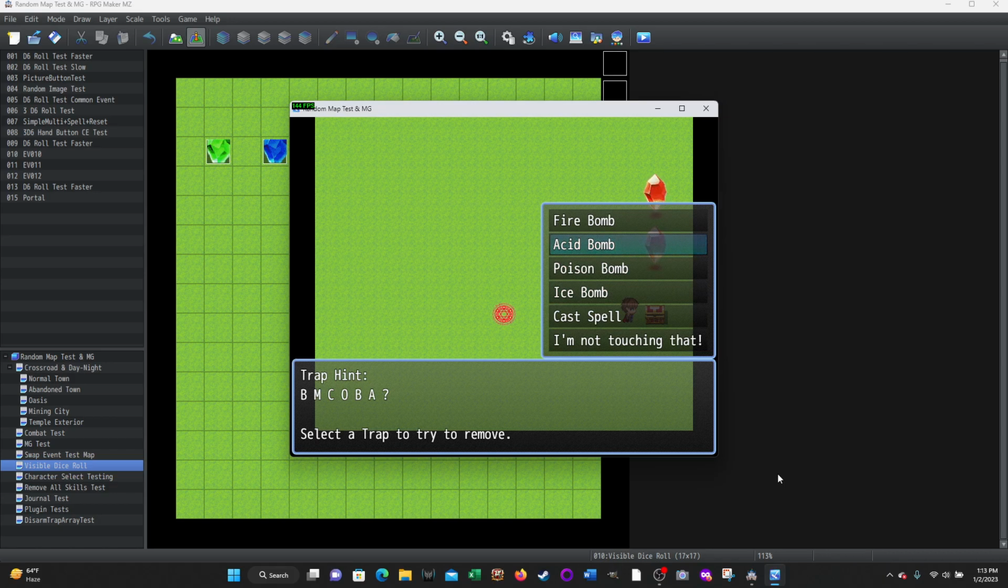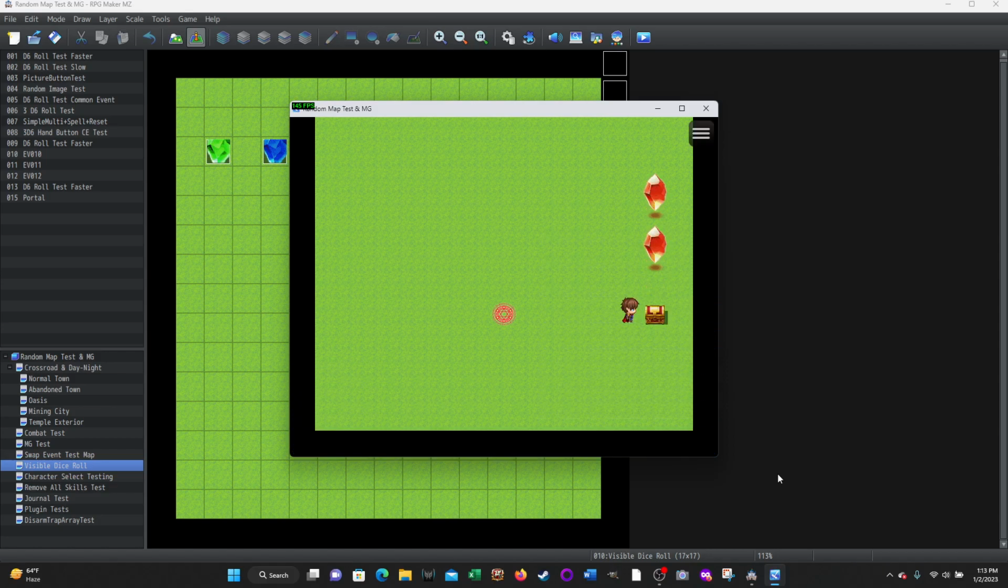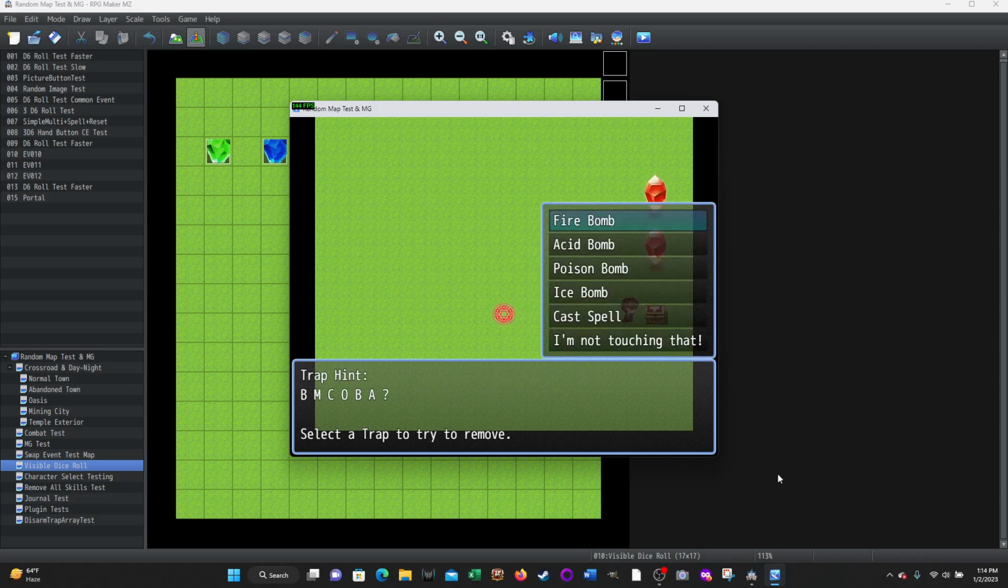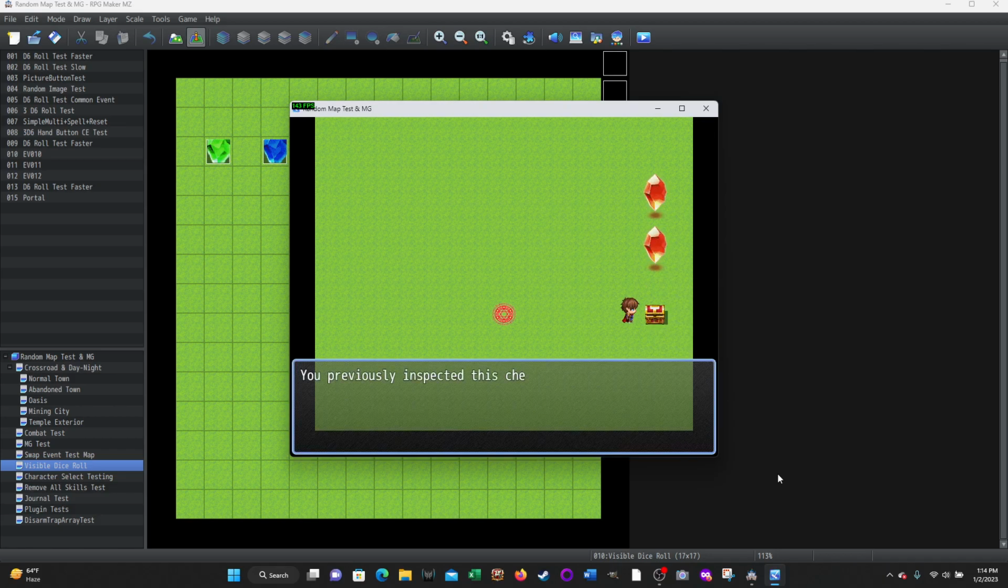So now here's the good thing. This works better with the more traps you have with the more similar letters, right? But now I can try to disarm it, or I could say, hey, I'm not going to touch that. If I say I'm not going to touch it and I come back, it says, hey, you inspected this before. Do you want to disarm it? Yep, it gives me the exact same clue. Or it says, hey, you inspected this before. I want to re-inspect it.